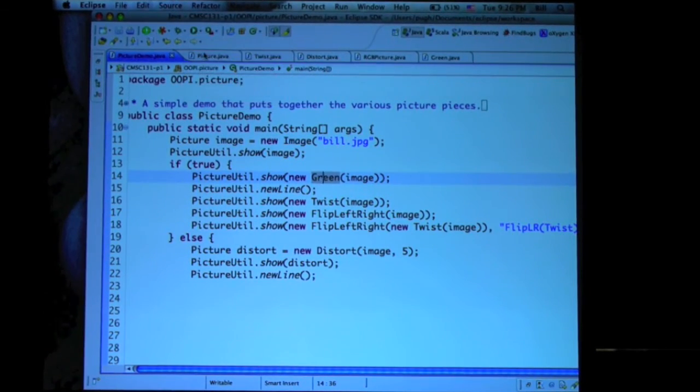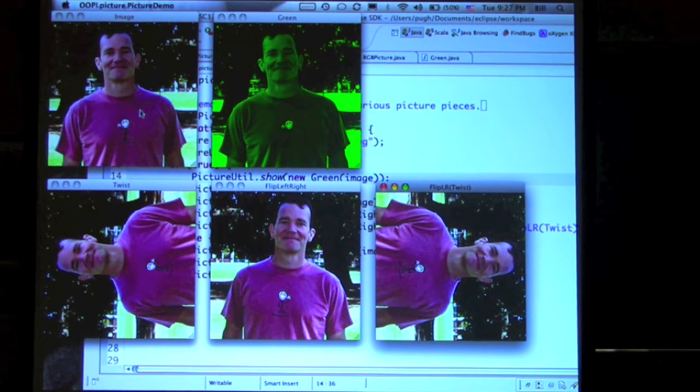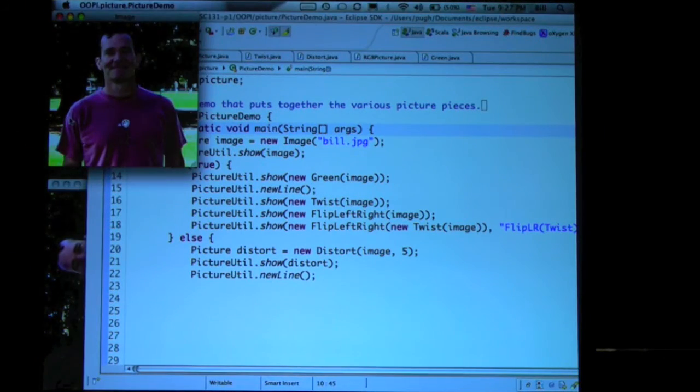So the first version of this, we've got me again. The original picture, and then a version of the picture where I've zeroed out the blue and the red components. Twist is one where I flipped the X and Y components. Flip left right is where I've just swapped it left right. And if you take an image and twist it and then flip it left right, you get clockwise 90 degrees. Just sort of an interesting way to show people how this stuff works. Okay, I'm going to kill that one.